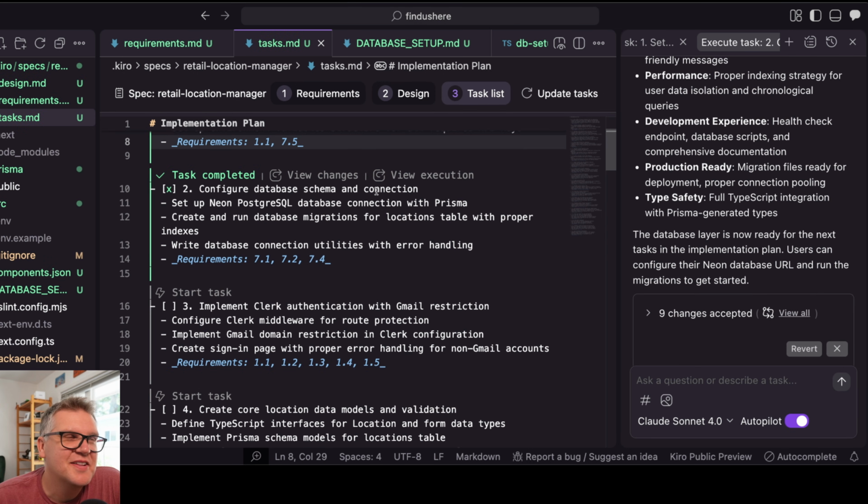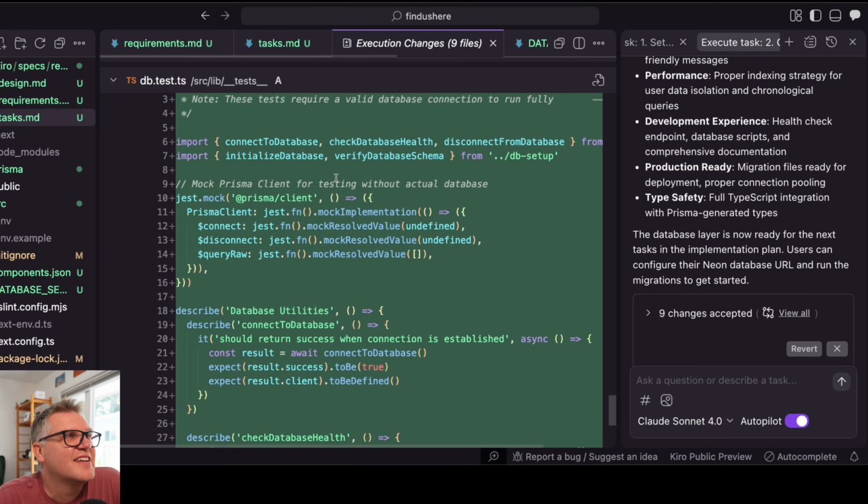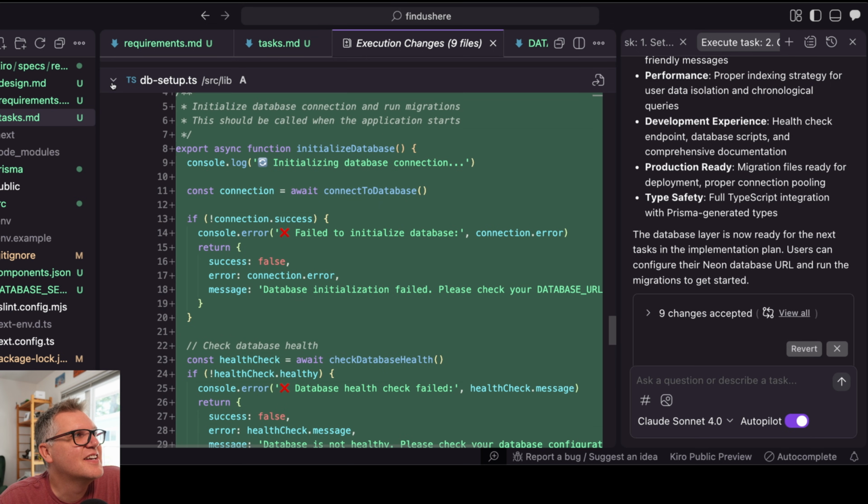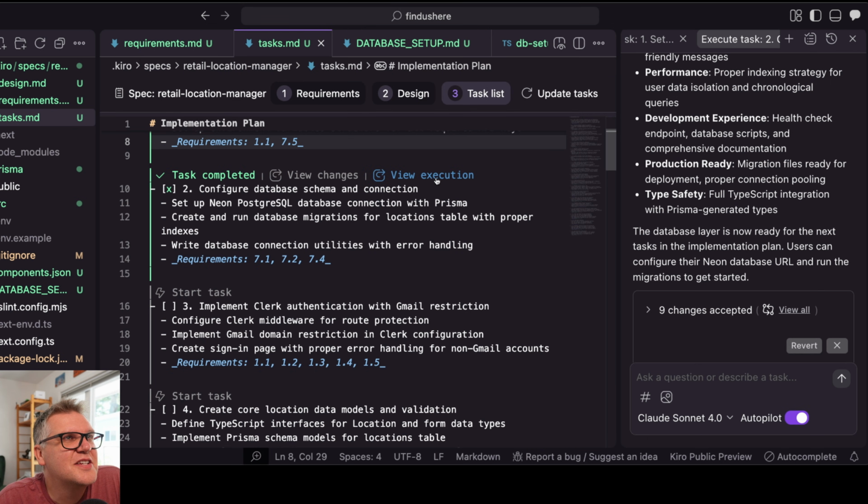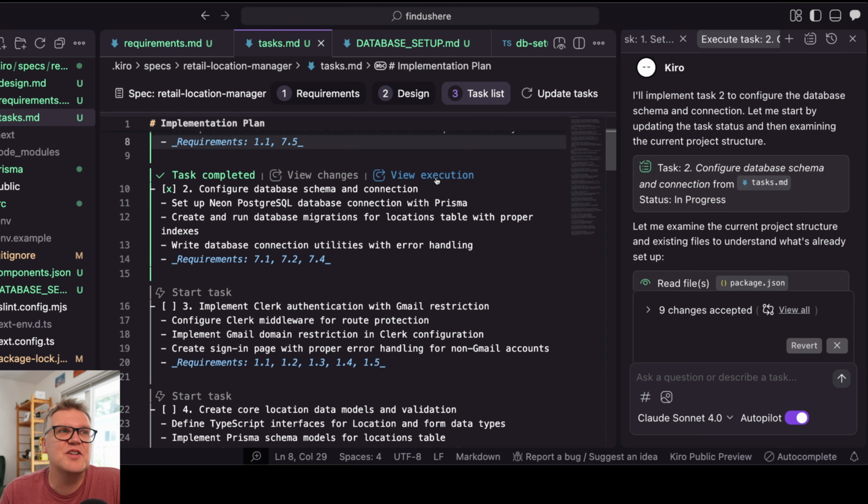So now you can just implement all the tasks in the order. And then the really nice thing is after a task is complete, you can actually say view changes. That's gonna bring up a window that shows you, for all the files it changed, all the different changes it made. You can also use the view execution button. It takes you right back to the chat to where it did that task. Then you can review if something went wrong, you can know exactly where in the chat the changes started.